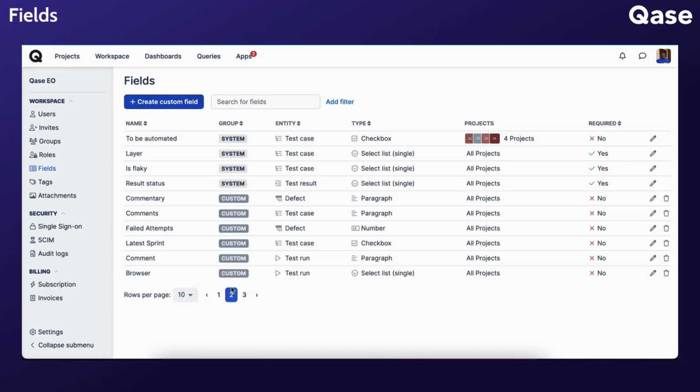In the Fields section, you can find more details about the fields: which group a particular field belongs to, system or custom, the entity to which it is applied, test case, test run, or defect, the type of data that this field expects, text, number, checkbox, etc. Projects for which a field has been enabled, whether a field is required or not. If a field is required, then it will not be possible to create or modify an entity, test case, test run, or defect without filling in such a field.